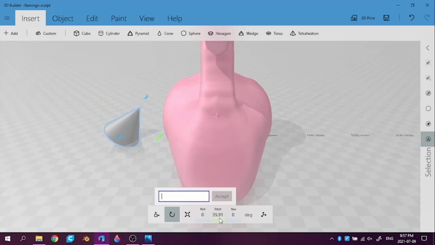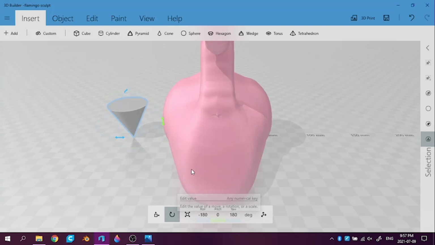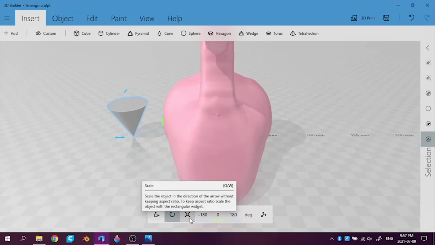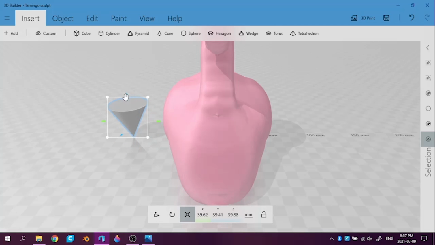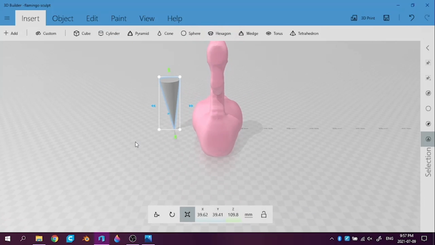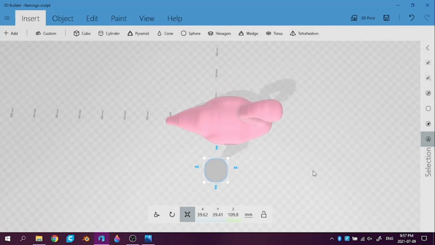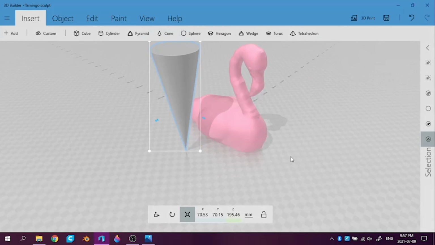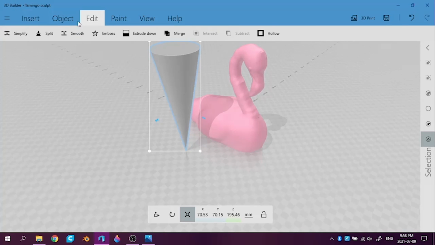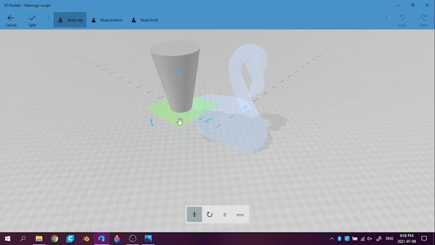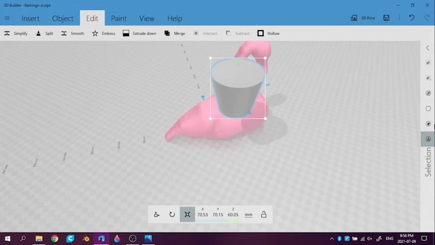So I'm going to rotate this cone here, good 180 degrees. And this is not the exact shape I'm planning on subtracting from my flamingo here. I just wanted something that was wider at the top than it was at the base. I found that a good way to do that is to make a cone and then modify it. So I'm going to go to the Edit tab and use the split function to get a shape that I want.